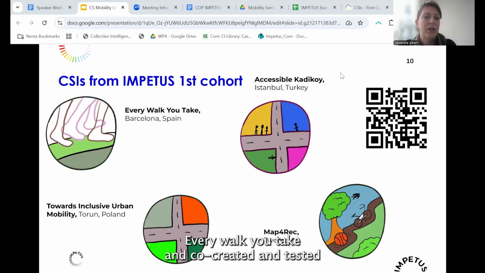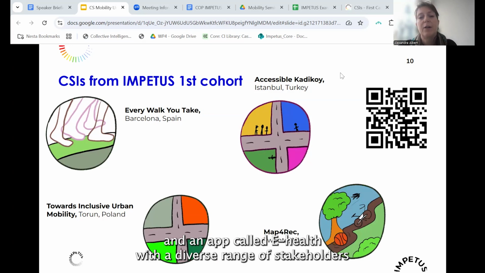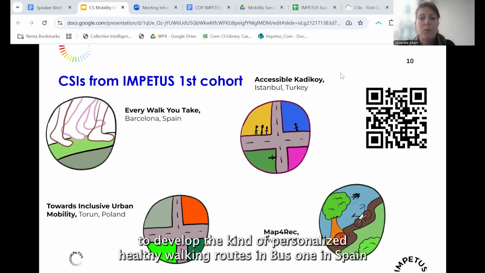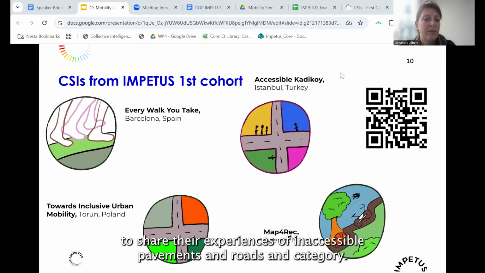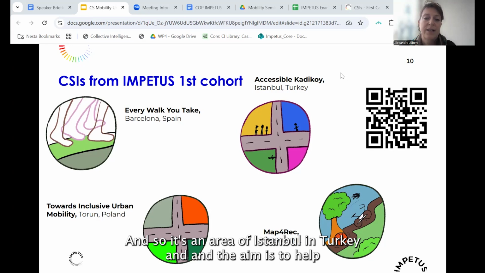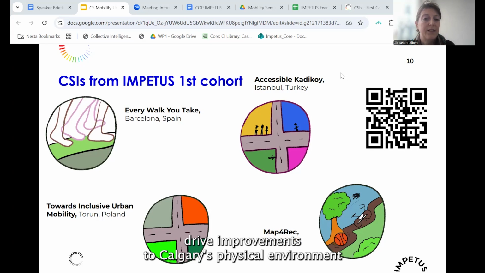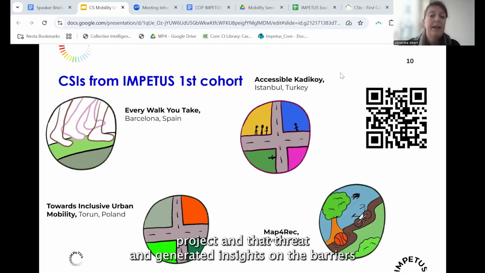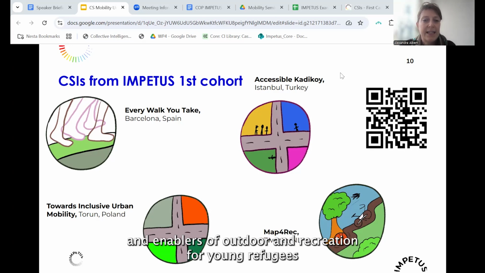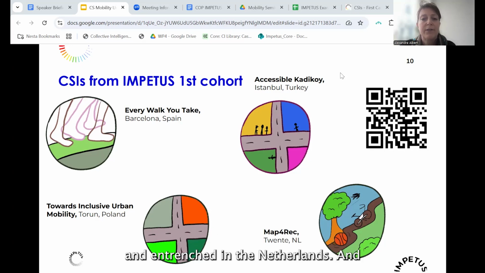Another project, Every Walk You Take, co-created and tested an app called UHealth with a diverse range of stakeholders to develop personalized healthy walking routes in Barcelona in Spain. Another project, Accessible Kadıköy, invited citizens to share their experiences of inaccessible pavements and roads in Kadıköy, an area of Istanbul in Turkey. The aim was to help drive improvements to Kadıköy's physical environment. And then another project, Map for Rec, generated insights on the barriers and enablers of outdoor recreation for young refugees in Twente, in the Netherlands.